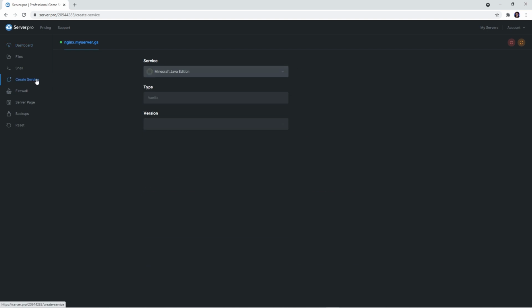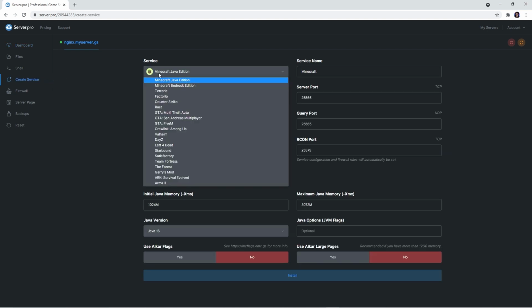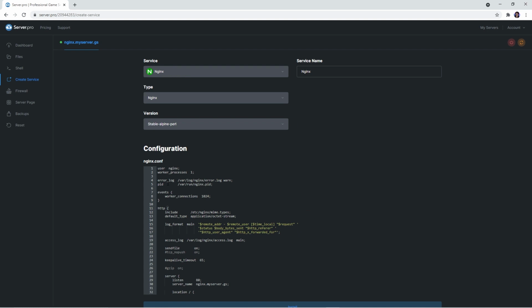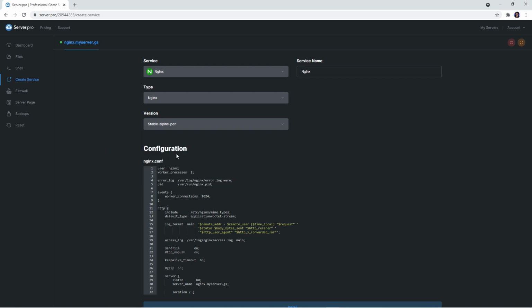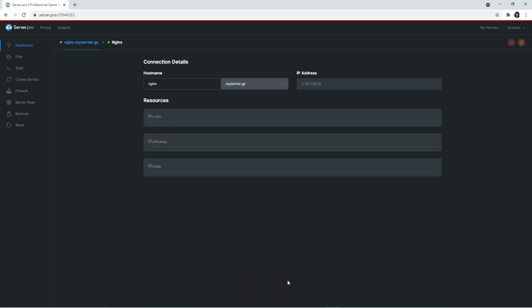Afterwards, click on the Create a Service tab on the left. All you have to do here is click the service button to open up a drop-down list. From this list, scroll down to the very bottom and select the Nginx preset. Customization doesn't stop here, as there's an Nginx version option, as well as a configuration option. When you're done tweaking it to your needs, you can press install at the bottom. All you have to do now is wait for the service to finish setting up.